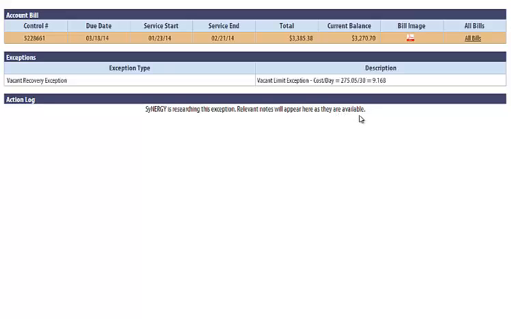Our general process is, in many cases when we flag an exception, our team will look at the issue, and we may be able to just look at the history and be able to clear that exception just from what we can see.